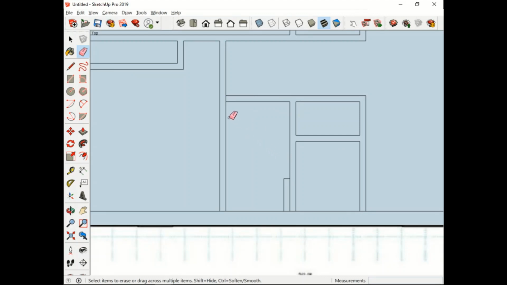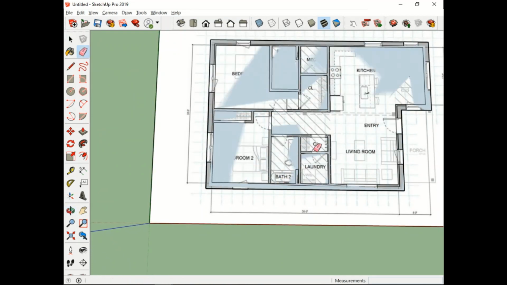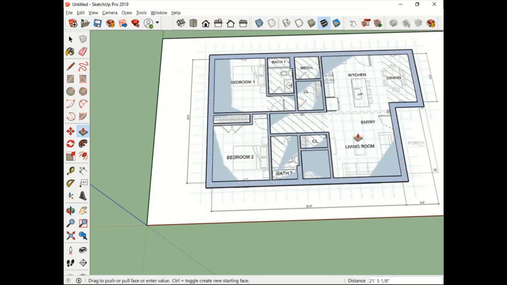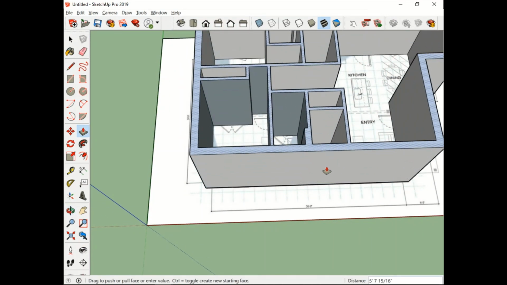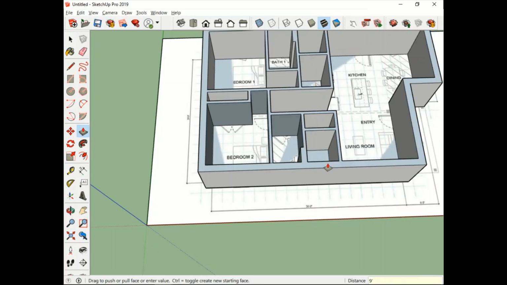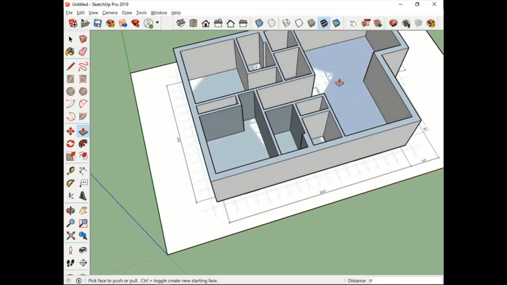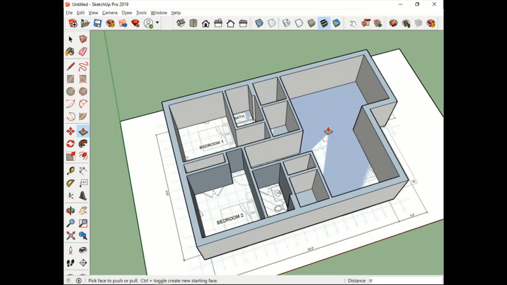Oops. Command Z is your friend. Control Z. When you mess up, Command Z and go again. So my walls are all completely done. Now I'm going to pull them up 9 feet. So P for push pull, them up 9 feet. And you've now created your walls.